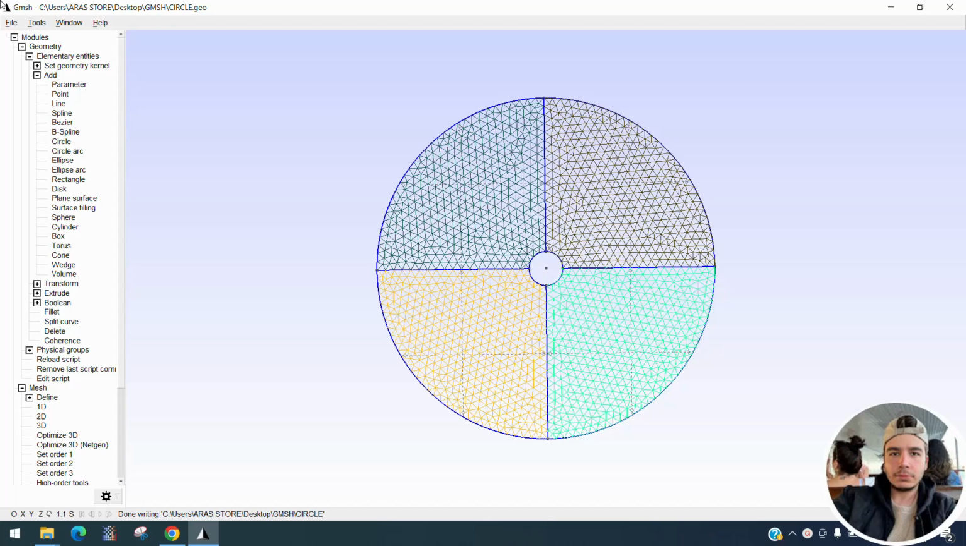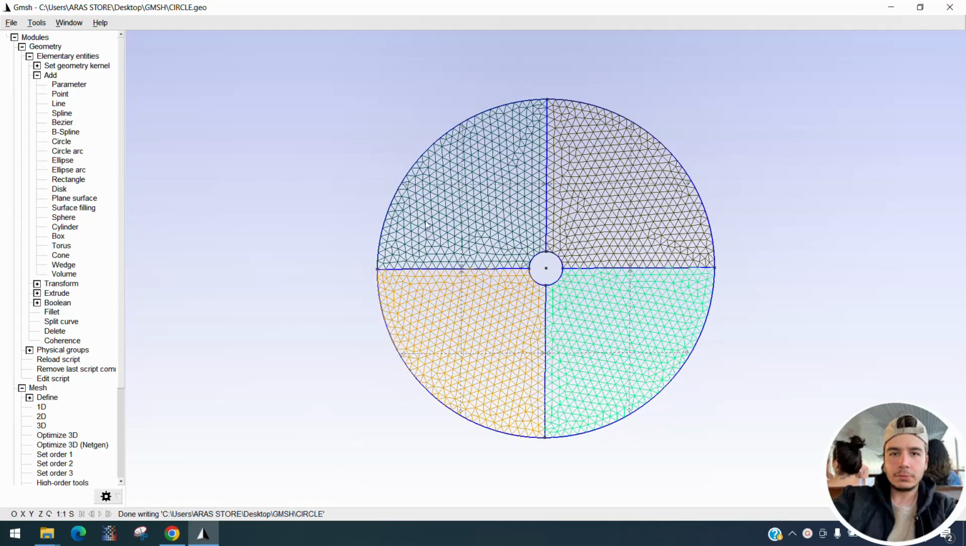Well, we have already done the modeling of this 2D circle, adding those points, lines, and circle lines, and we have done the generation of the random 2D mesh. So here we can do something. If you look at the mesh, it looks so fine.